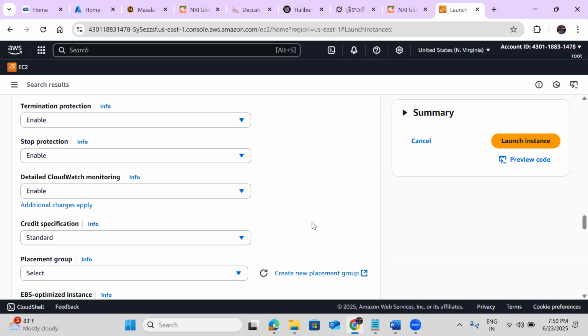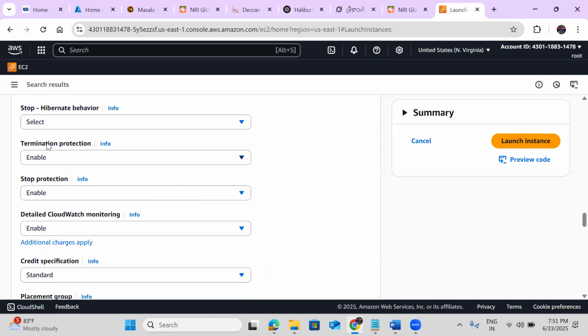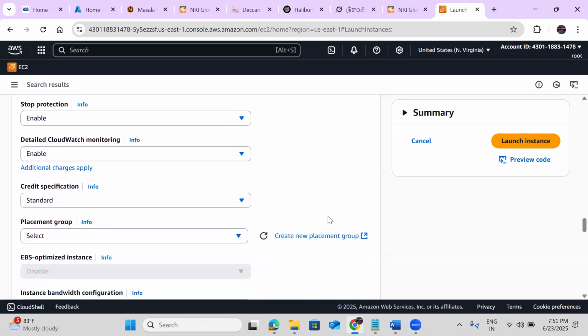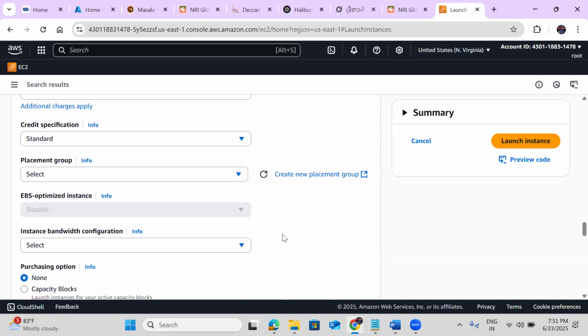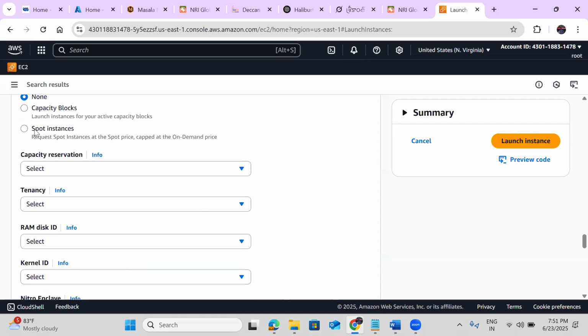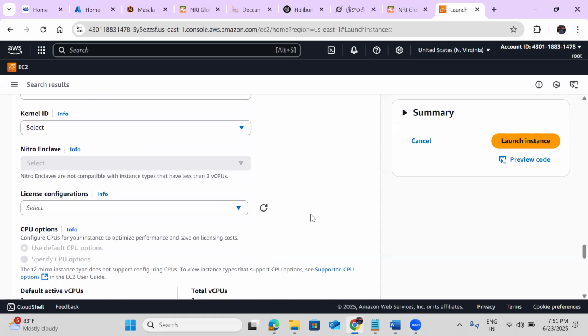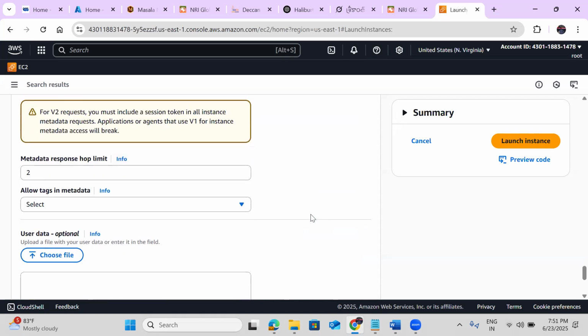So here we have a lot of settings. Today I explained 3 settings: termination protection, stop protection, and detailed CloudWatch monitoring. We'll also discuss credit specification, placement group, bandwidth, and purchasing options. We can even choose spot instances. All these we'll discuss going forward. So, any doubts on the options we have discussed?